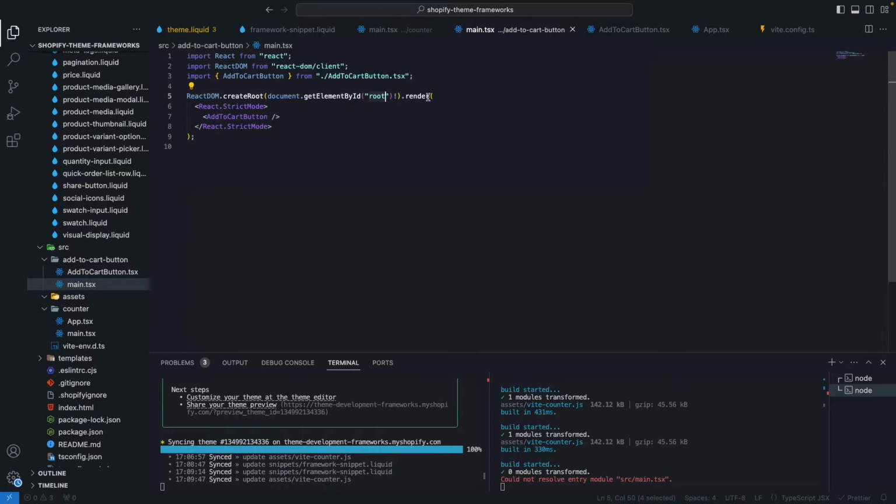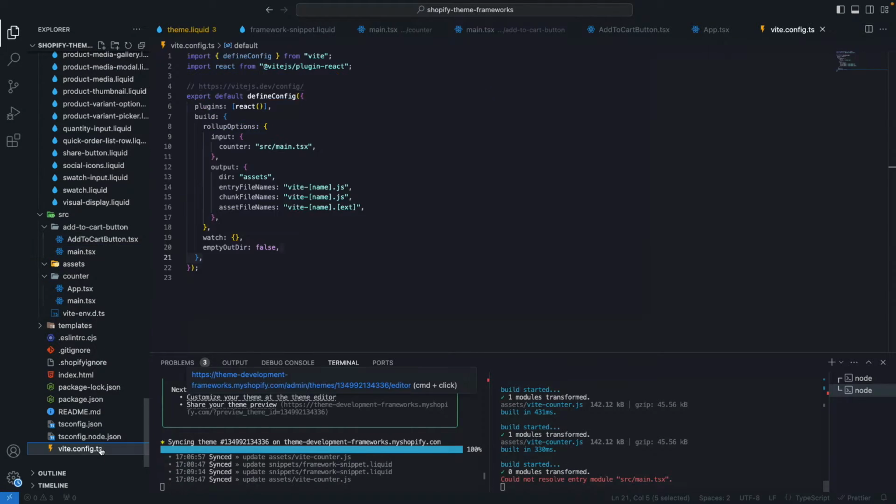And let's say that here we're going to target add to cart. Now, you can see here that I'm already having issues compiling this, and that's because we have to now update this file. Counter is no longer in src/main.tsx, but instead in src/counter/main.tsx.